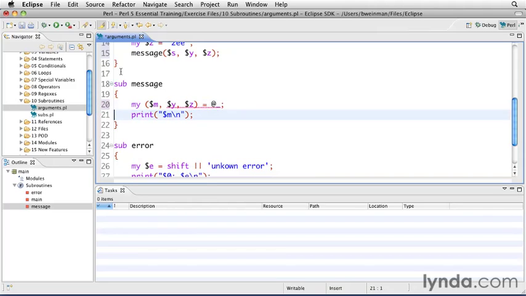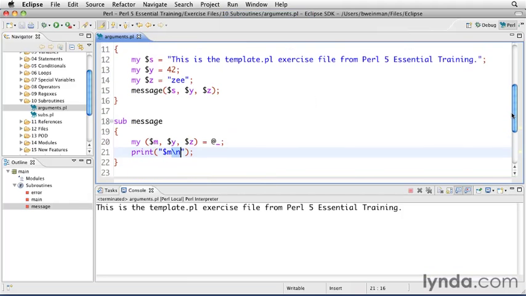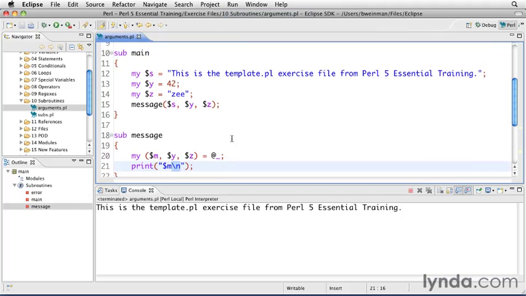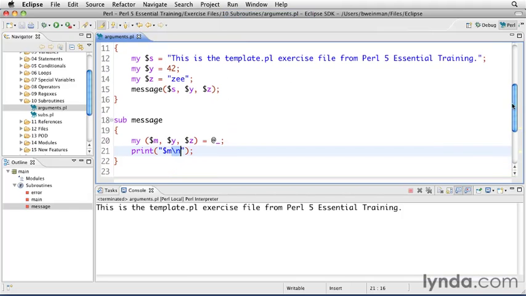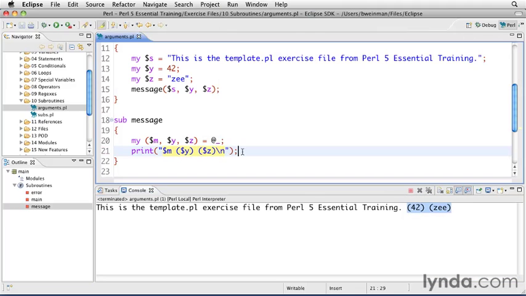We're only printing one of them, of course, in print $m with the new line at the end of it. But if we save this and run it, it'll do exactly what we expect. We get just that first string, which is in $s, and we're not doing anything with the other ones. If we wanted to, we could also display those in parentheses like this. We save that and run it, and we see that we're actually getting all of those arguments. There they are out there at the end.